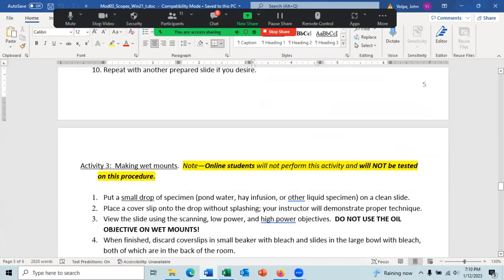Activity 3, you're making a wet mount. For the online students, you're not going to perform this activity. You're not going to be tested on it. If you want to know about it, go ahead and read it.